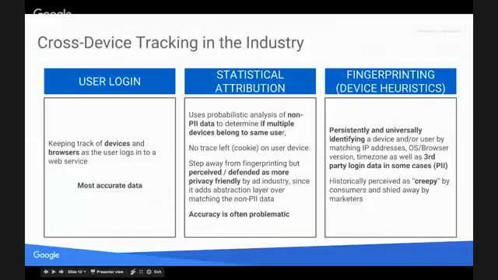And lastly, the third one is fingerprinting or device heuristics. Persistently and universally identifying a device and user by matching IP addresses, browser versions, time zone, as well as third-party login data, in some cases personally identifiable information.